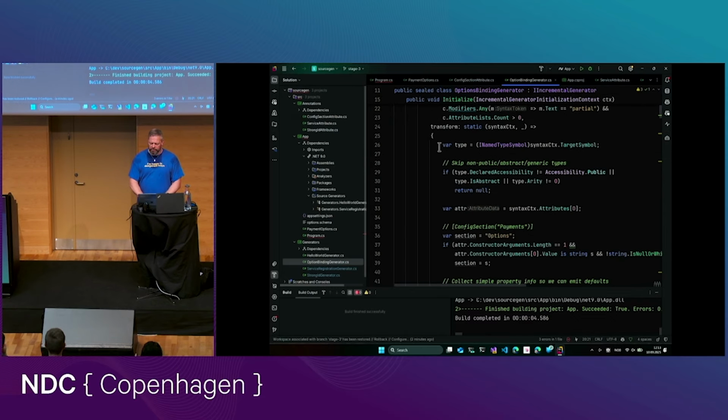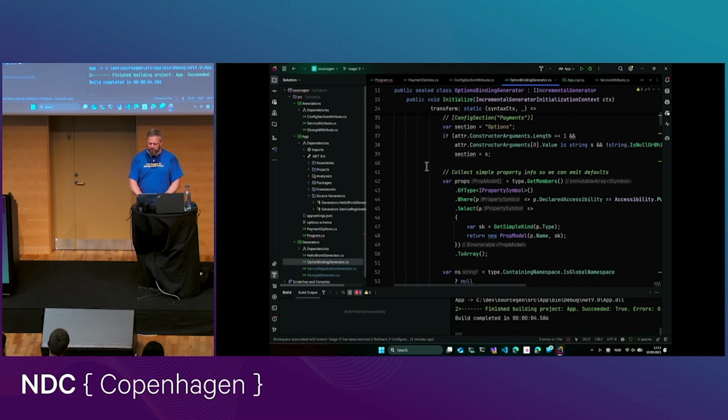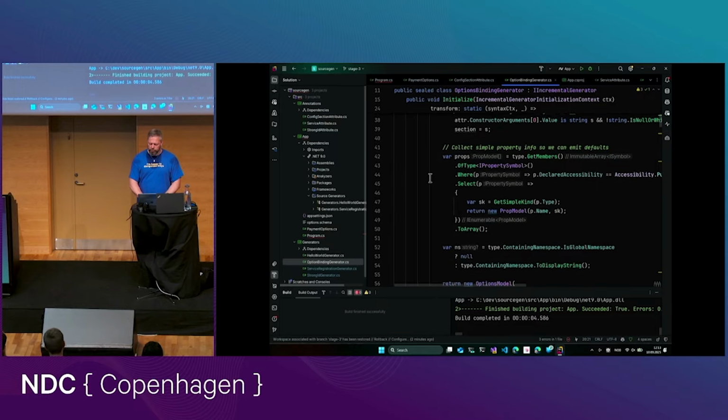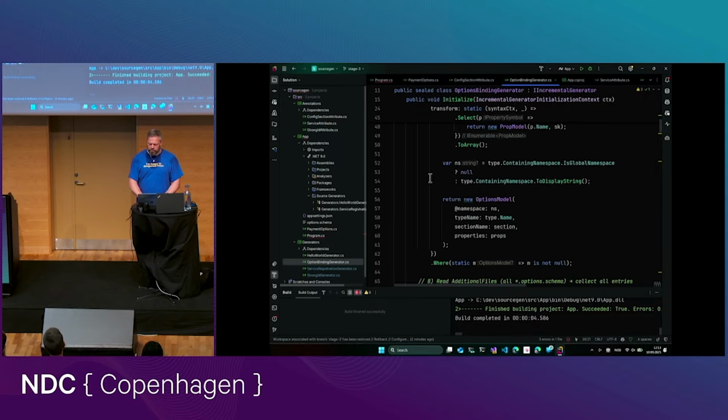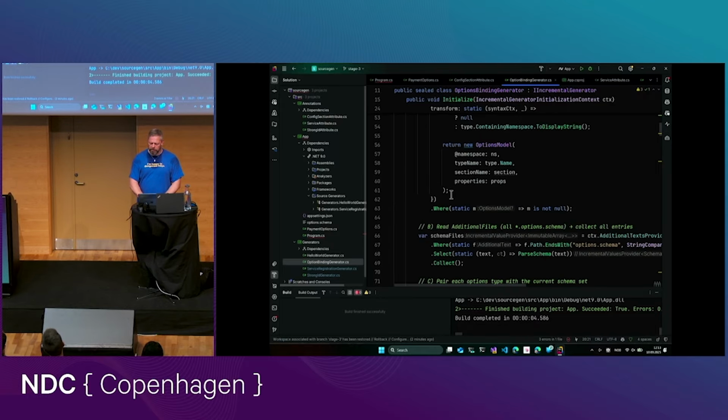Find me some static syntax here. Get that back and go over that transform. So we're skipping non-public, skipping abstract generics. We find the option section. We collect some property info, namespace, get that little model.